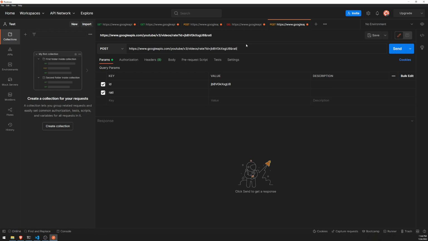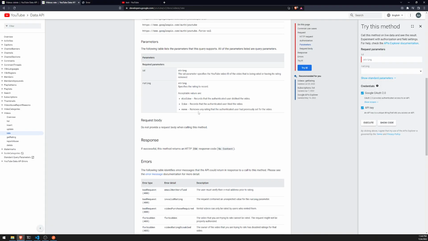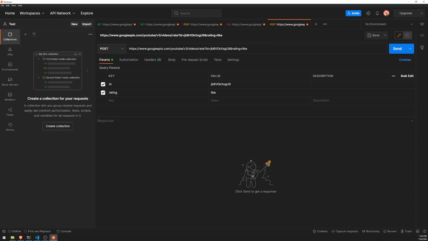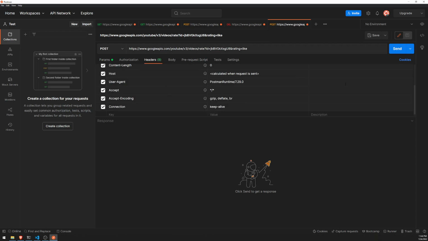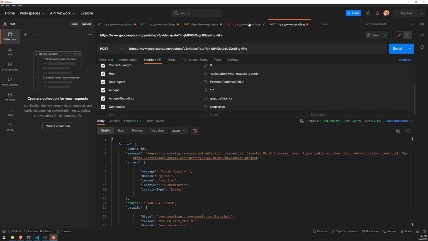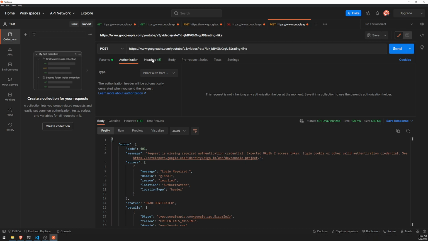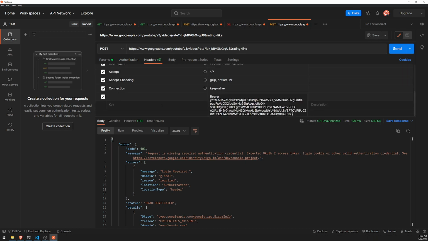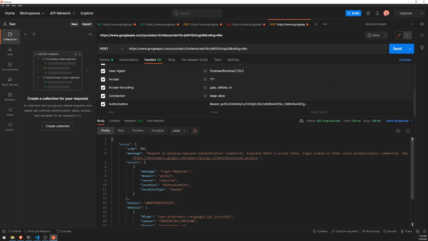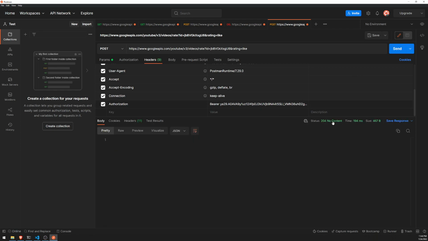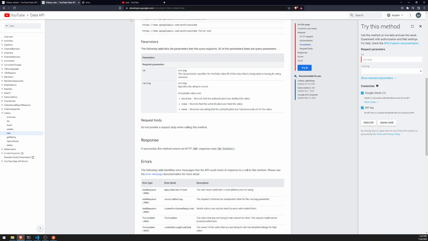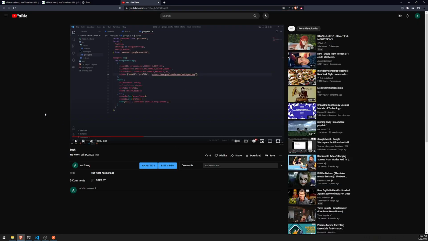And then I think rating was the parameter name. I don't have my authorization token, so it's going to give us an error. So let's just grab that real quick. Just going to copy this. Okay, and now this should work. It gives us a 204, which means that everything worked fine. And now if I were to refresh this page, you should see that there is the like.